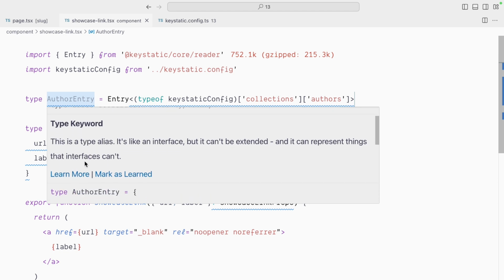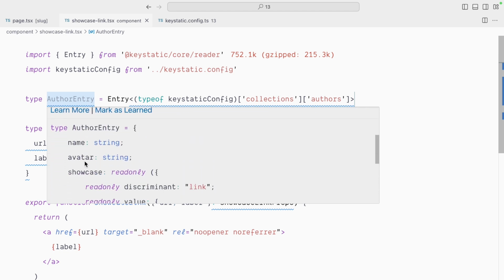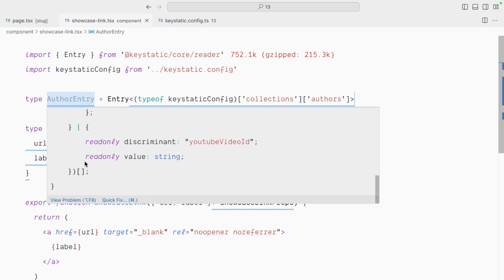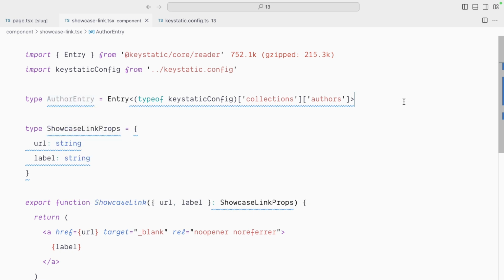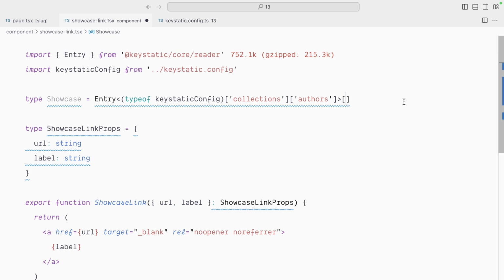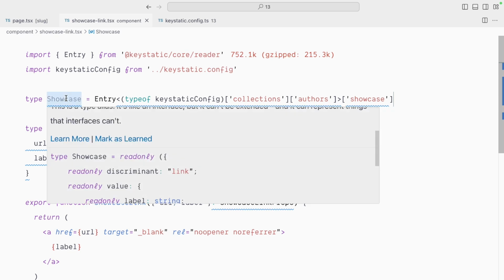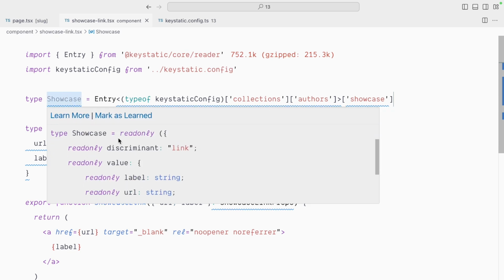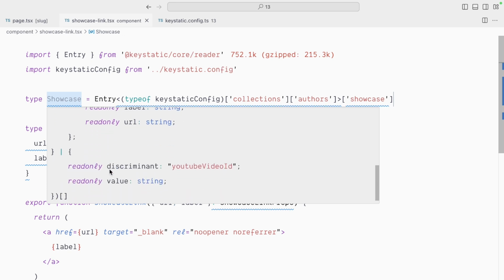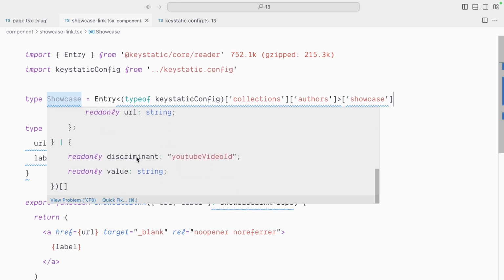And you can see here, it has a name, an avatar, and then a showcase with the different discriminant for link and YouTube video ID. Here, we're only concerned by the showcase link. So instead of an author entry, let's get showcase. I can drill down inside my entry and get the showcase. And so now our showcase type is only the showcase, which is either a discriminant of link with the value object or a discriminant of YouTube video ID with a string. And it's an array of these because it's a repeatable field.